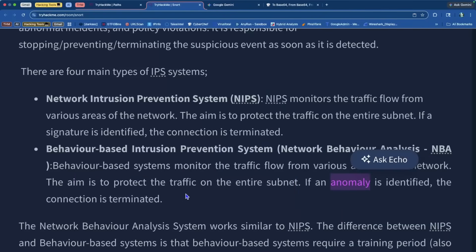If an anomaly is identified, the connection is terminated. So the anomaly part of it is very important. Most often than not, there's going to be signature detection, which is like a giant database of signatures, a giant database of, call them identifiers, right? If the IDS or the IPS notices that identifier entering the network, just because it matches something inside the database, they're like, oh, I know this is malicious. We're going to block it immediately.